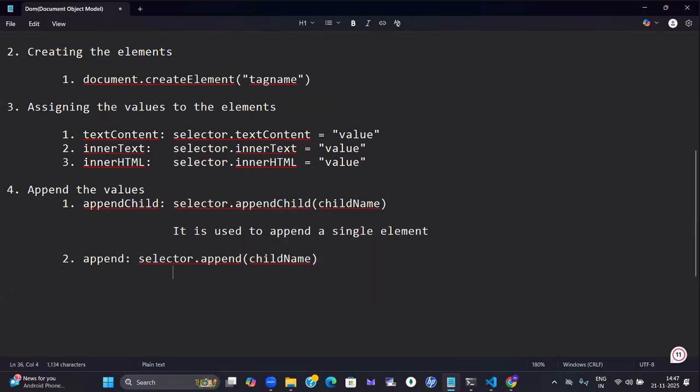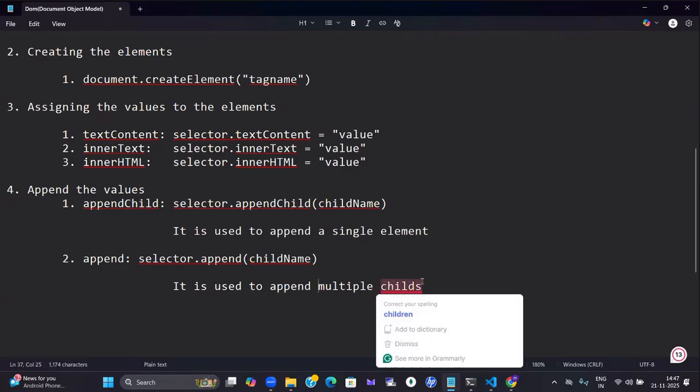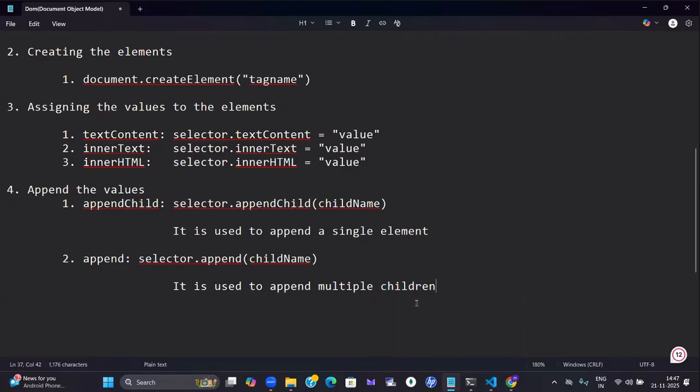Okay. So it is used to append multiple children. Multiple child means multiple children; children is plural, guys. Or else I can use append children. Is it clear?